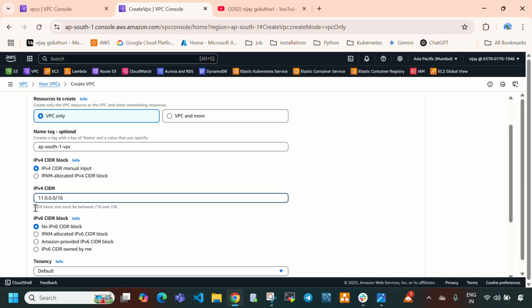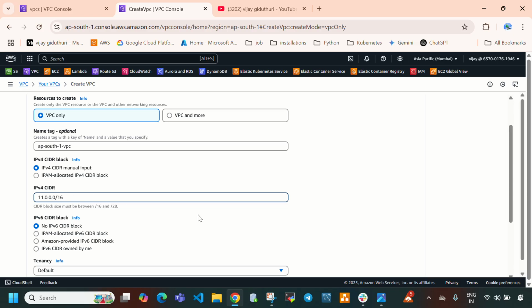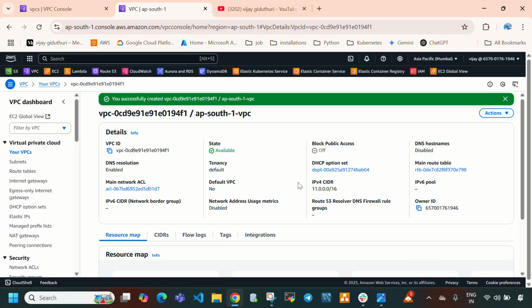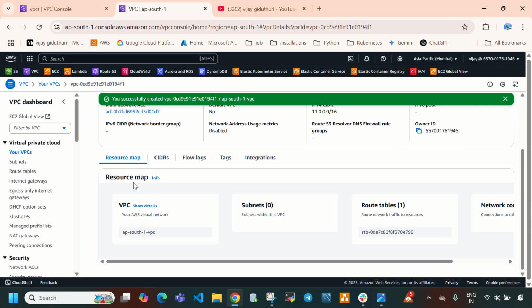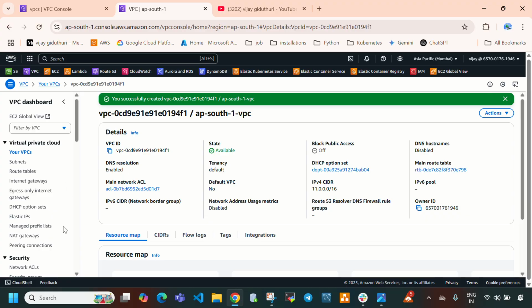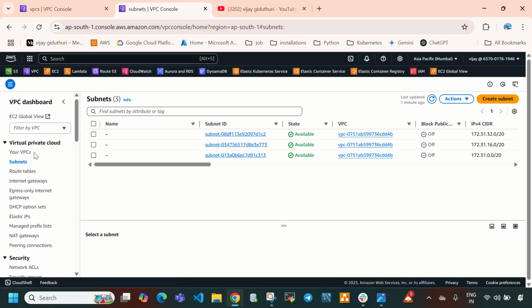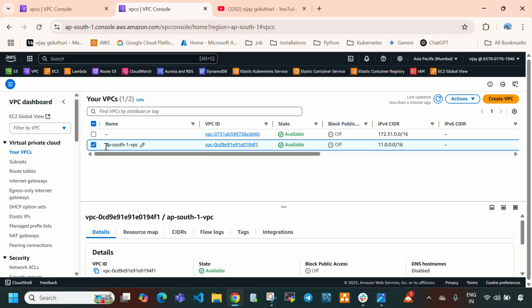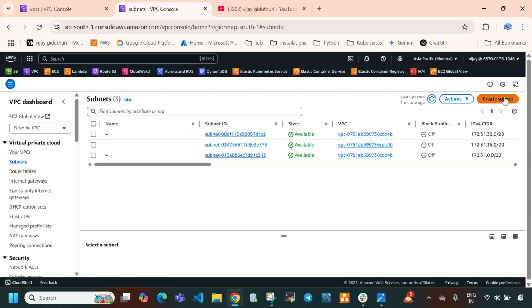Okay, so now I'm going to select 11.0.0.0/16 and select create VPC. So now the VPC will be created. So let me show you the VPC CIDR. So here you can see the IPv4 CIDR for the VPC. Okay, so now let me select subnets and let me create a subnet. Let me do one thing. Let me copy this name up to here. I will copy this and I will use this name. Let me come here to subnets and select create subnet.